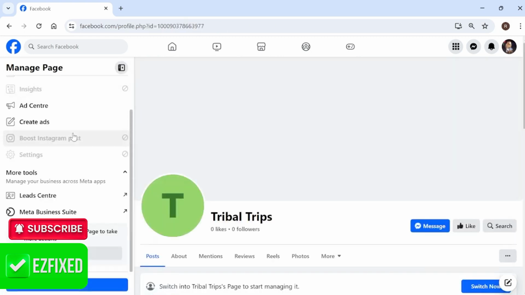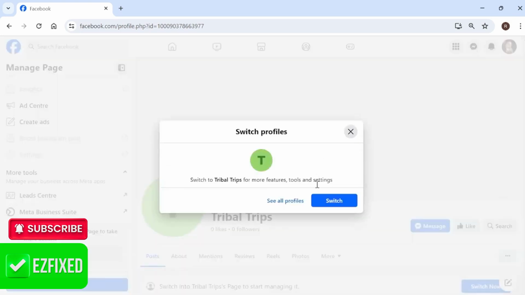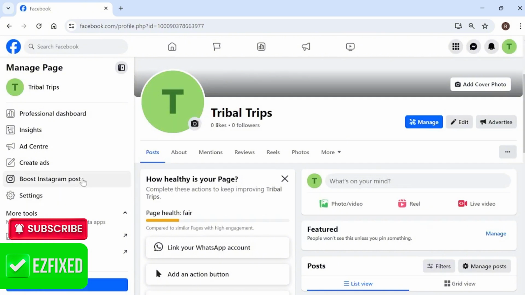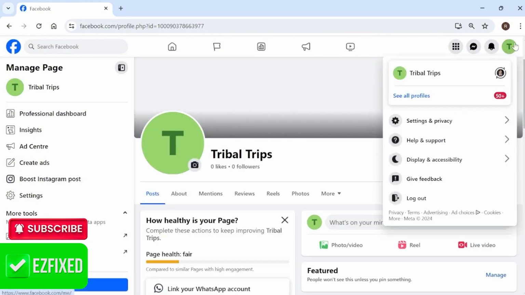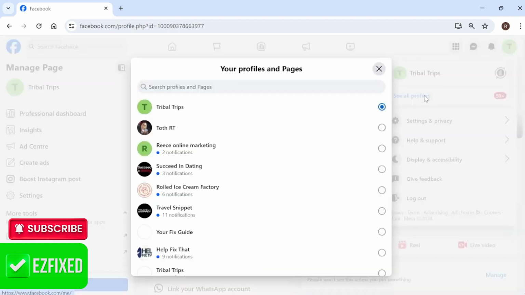So if we scroll down on the left here, you'll see this option where it says switch into tribal trips page to take more actions. So just go ahead and press this switch button and confirm by pressing switch. Now if this option isn't available on the left down here, you can always switch profiles by coming over to your account and selecting See All Profiles.